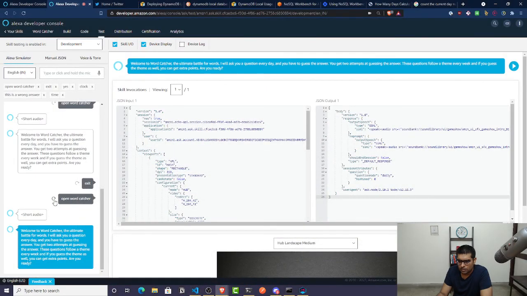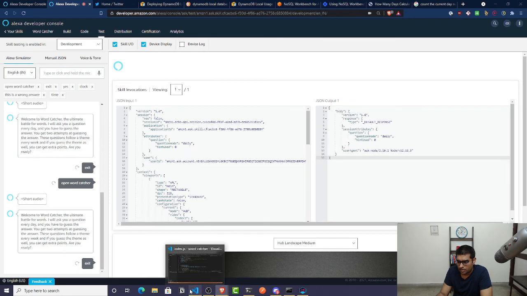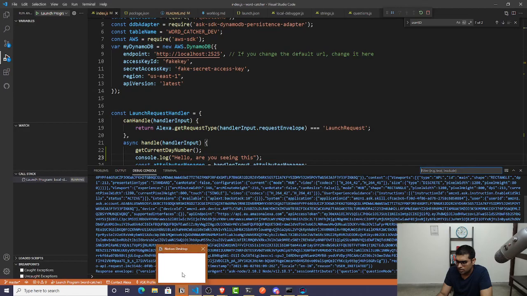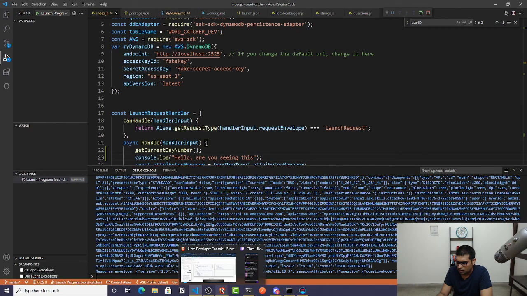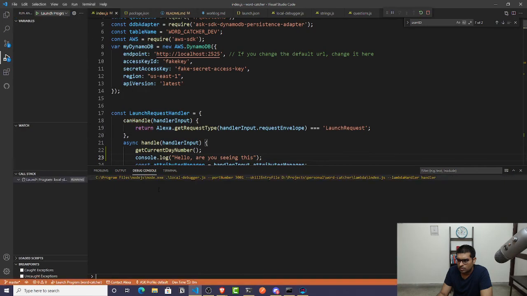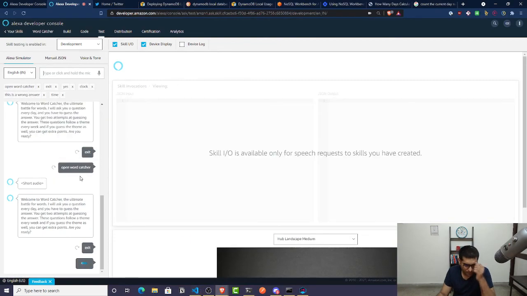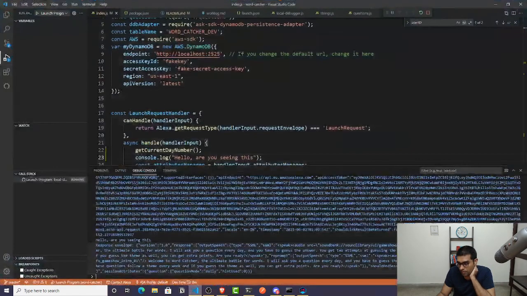Now what we're going to do here is exit. Okay, exit fire or something. That's okay, that's just a session ended request. You know what? Let me just stop the debugging again and start debugging again. Right. And let's try this now. Open Wordcatcher. Yeah, there you go. So we are seeing this.